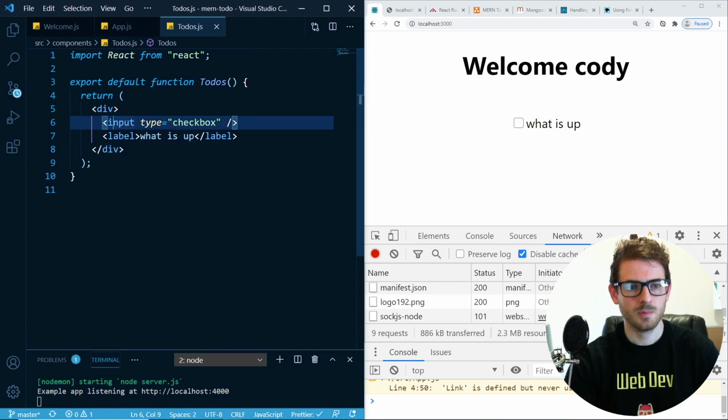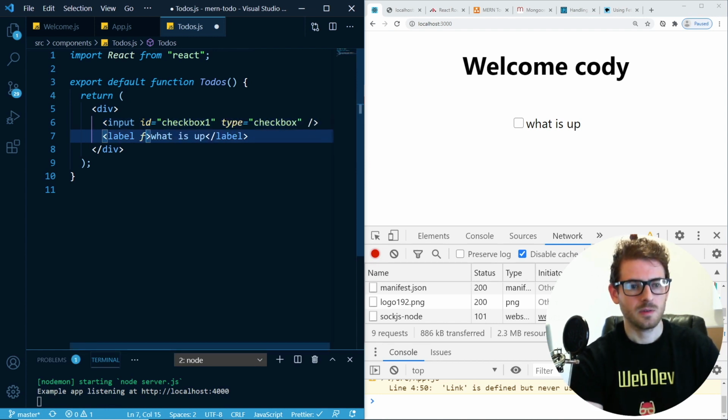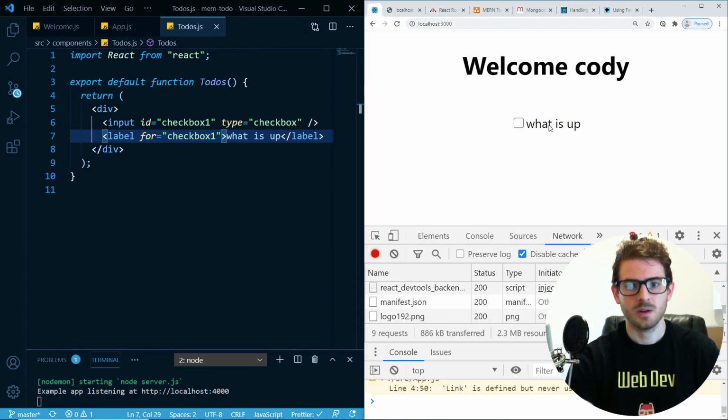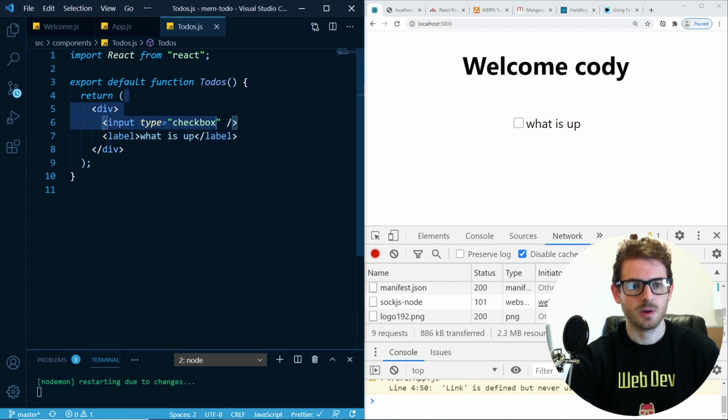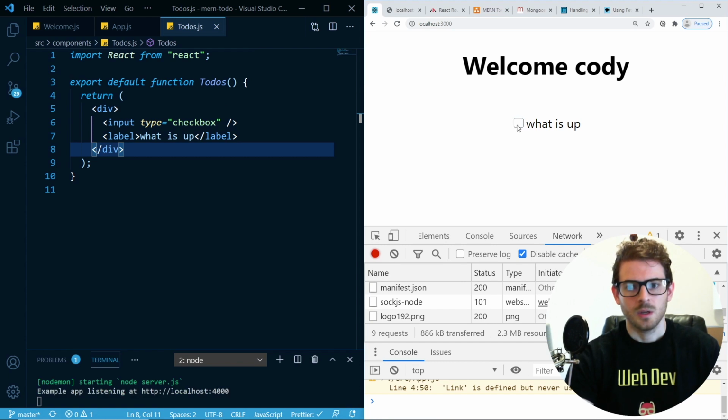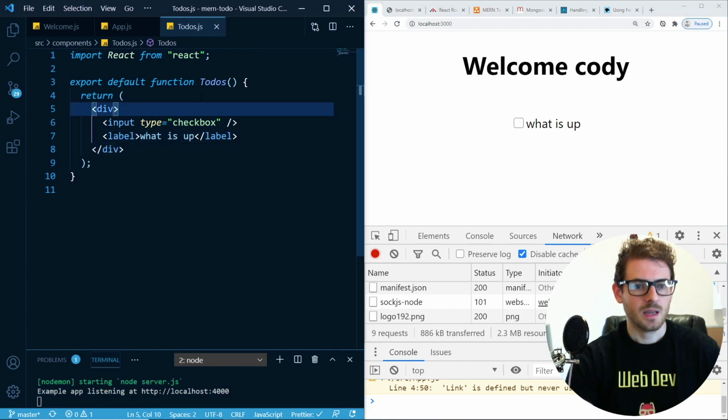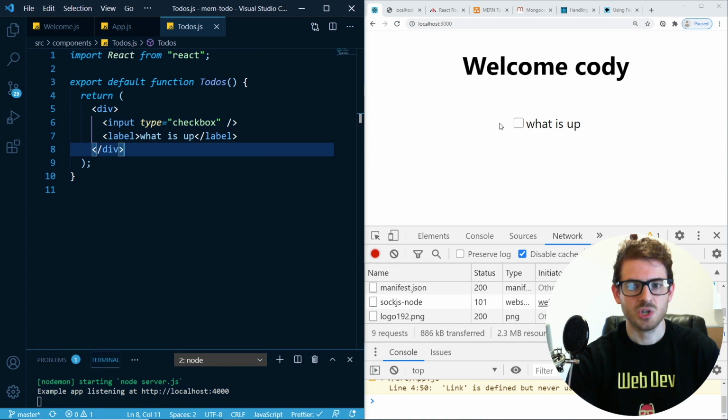All right, so we have an input box and a label, and we probably want to give this some type of ID of like checkbox 1, and label could be for checkbox 1, and I think this allows you to click on the label to mark your to-do as done. You know, so maybe we don't want to do that. I'd rather them actually click on the checkbox to mark it as done. So. All right, so let's just go ahead and try to create some functionality where we can add a new to-do list item.